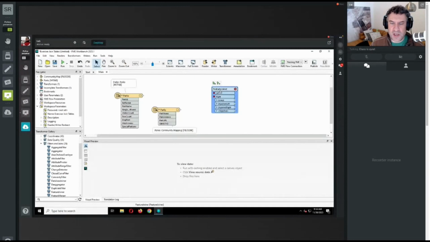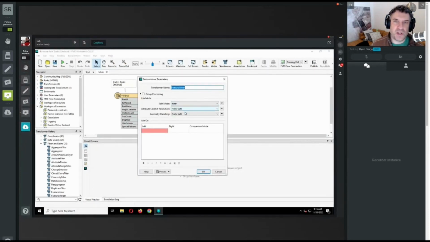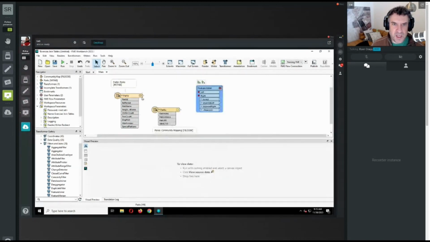This is a newer transformer than the others I'm going to mention. It has better underlying technology, it is faster, and it uses wording which is a bit more familiar to people who are familiar with SQL. We have a couple of different joining modes that we can do, inner, left, and full, and we can connect that up and do the join. The feature joiner replaced another transformer called the feature merger.